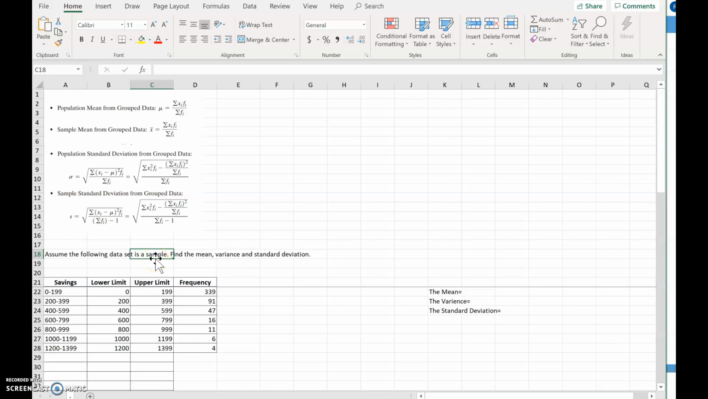Now, the first step is to identify what exactly we are evaluating, and notice that you have a sample, so the mean, standard deviation, and the variance are going to technically use the formula for the sample, which is your X bar here. The only difference is that if you're treating this as a population, you're dividing by the sum of F. If it's a sample, the sum of F minus 1.